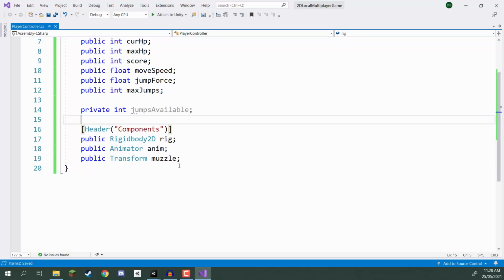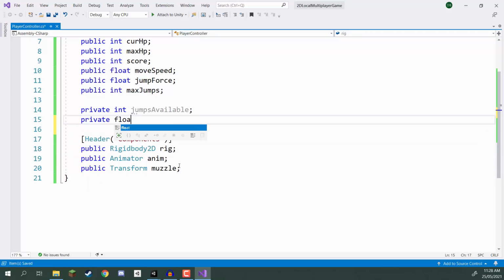One more thing we need to do is add in another private float variable for our current movement input. Now, current move input is basically going to store that float value from our move action: -1 if we're moving left, 0 if we're standing still, and +1 if we're moving right. So we can then use that value to move our rigid body around.